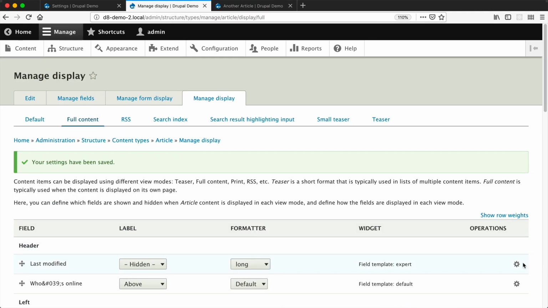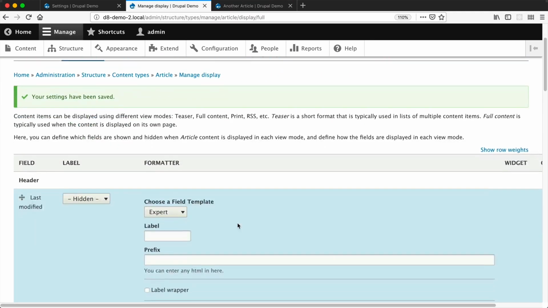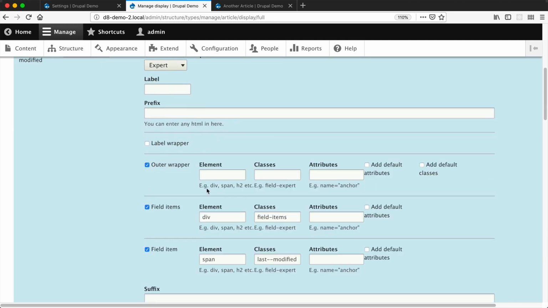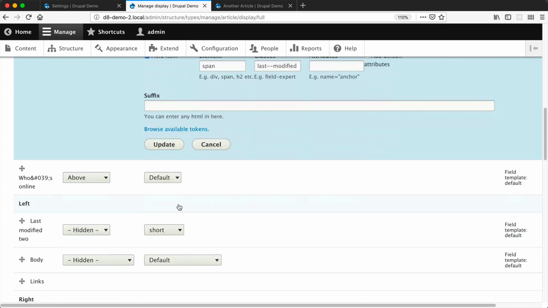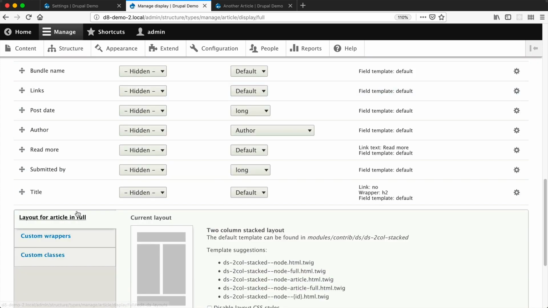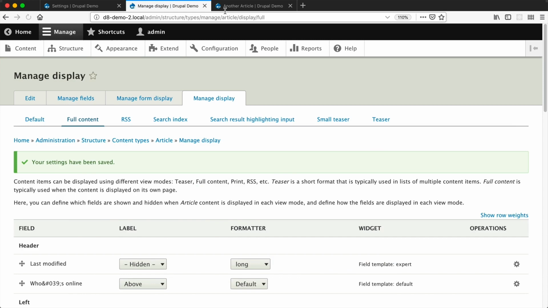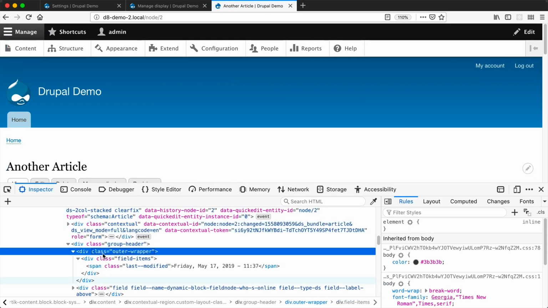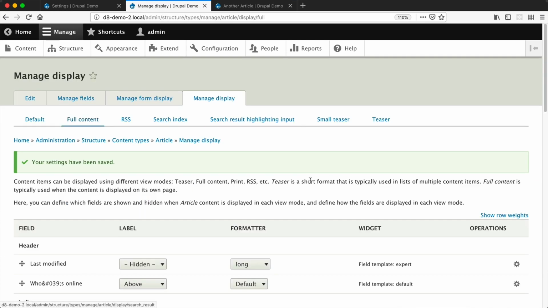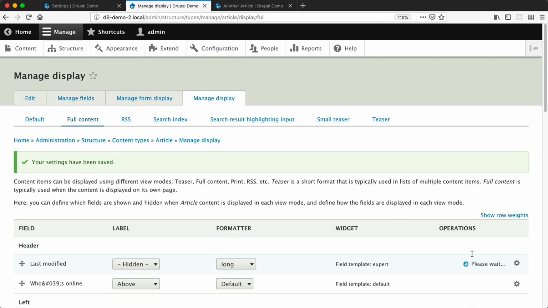Now let's go back in and let's see how many divs we can actually wrap it. So then we have outer wrapper. So let's now enter in a div element and we'll call this one outer wrapper. And then click on update and then click on save. And then if we refresh, we have another div which wraps the field items, which then wraps the actual field items. And then if we go back into manage display, now this will be the last time, I promise.